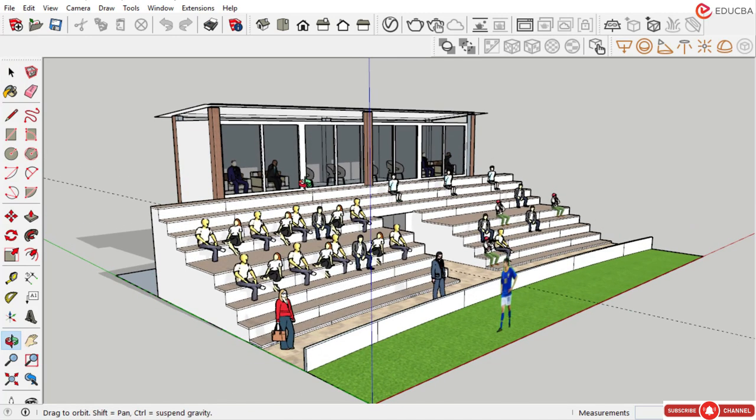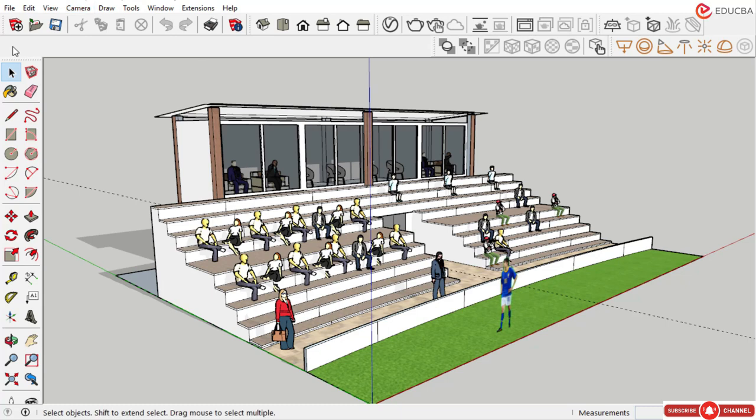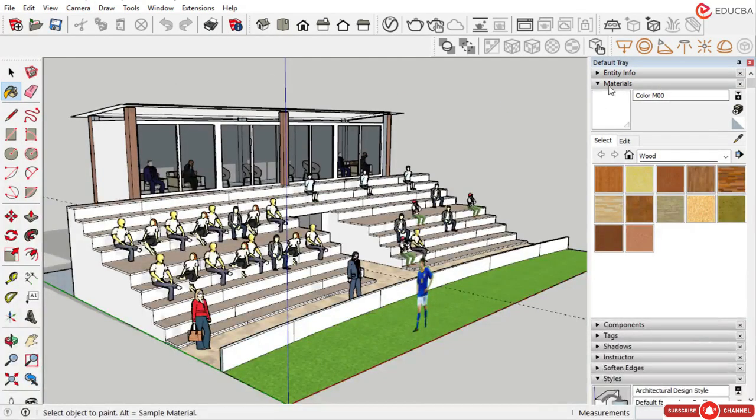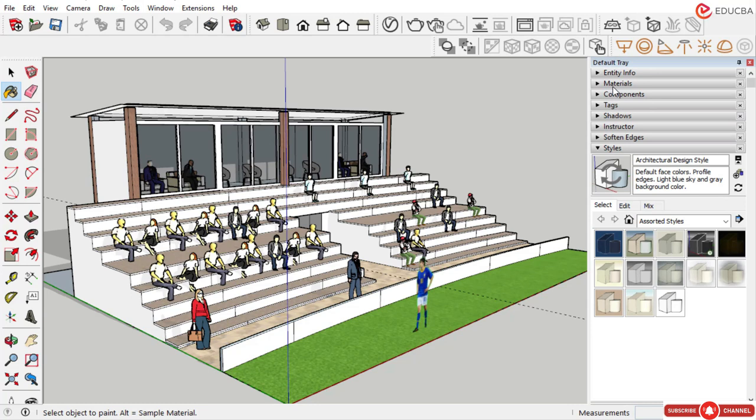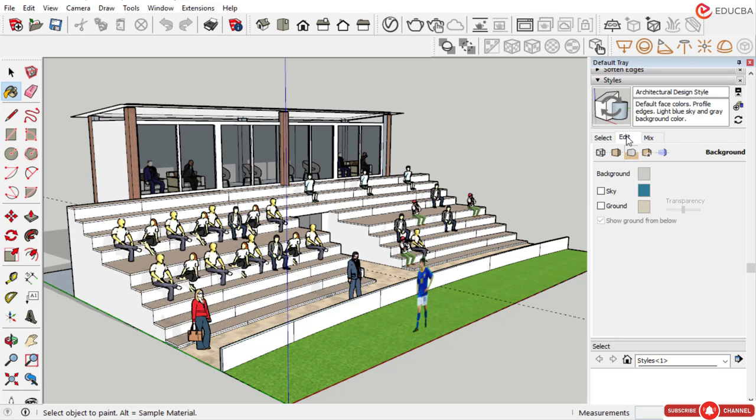Now there are two ways. One is, let's go to window, or instead of window we can directly go to this default tray, and in this default tray there are the styles over here. So click on the style, and go into the edit, and these are some options available in the edit tools: edge setting, face setting, background setting, and the watermark setting.